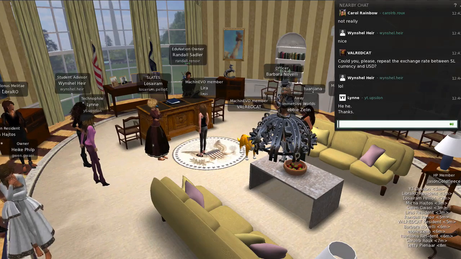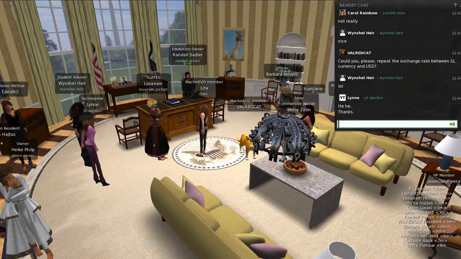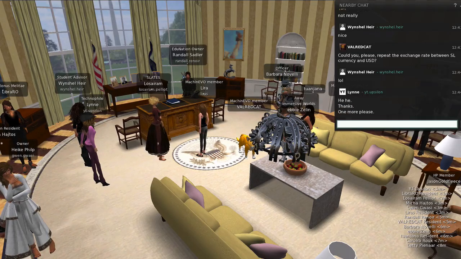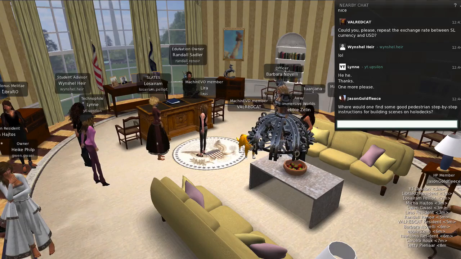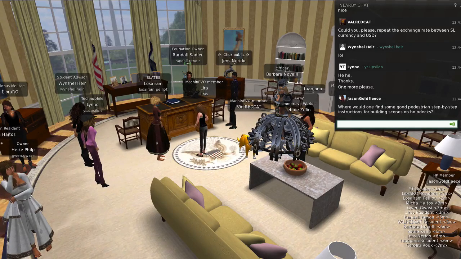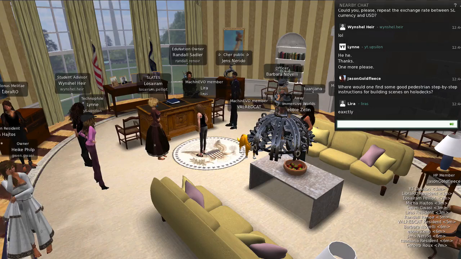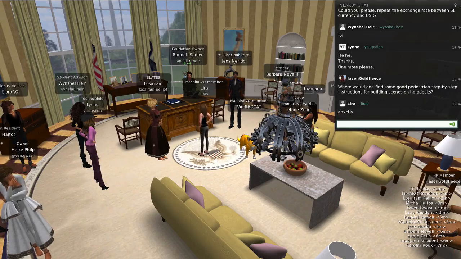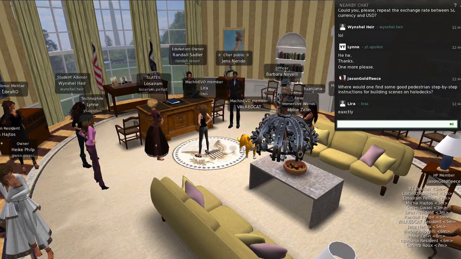Okay, other questions? Where would one find some good step-by-step instructions for building scenes on holodecks? Well, there's two stages there, right? First, there's how do you build something? That is more complicated. That's just a lot of practice.